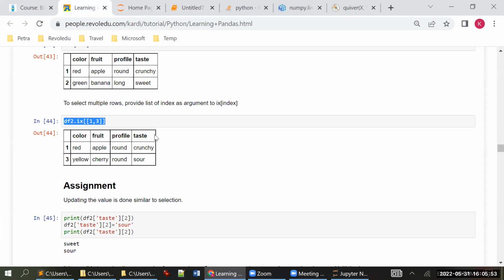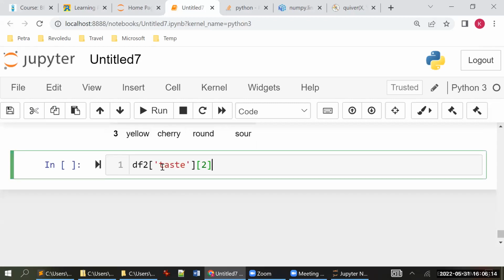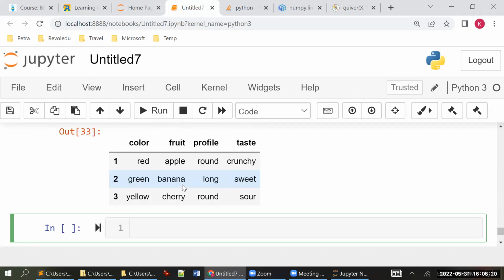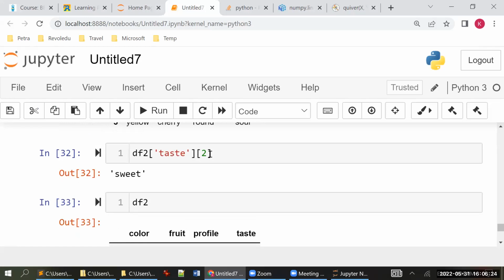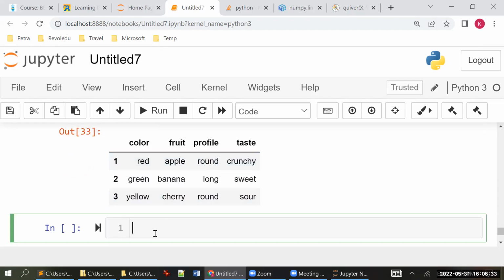Okay, so once you can extract the information from the table, now you want to change that table value, isn't it? Right? That is called assignment. Okay, so to do assignment, for example, df2 test 2, let me check. Okay, this is sweet, right? So remember df2, I will show again. So when I said df2 test 2 is this one, and then the index is 2, right? So now I want to change that. Yeah, df2 is now no longer sweet.